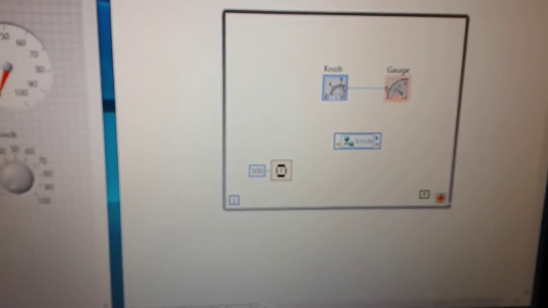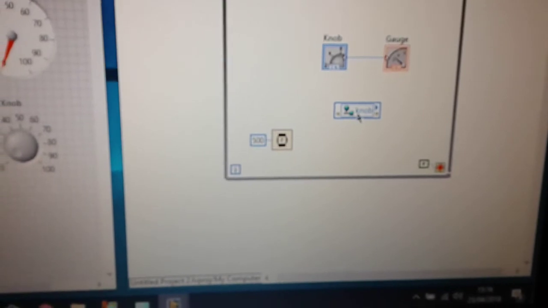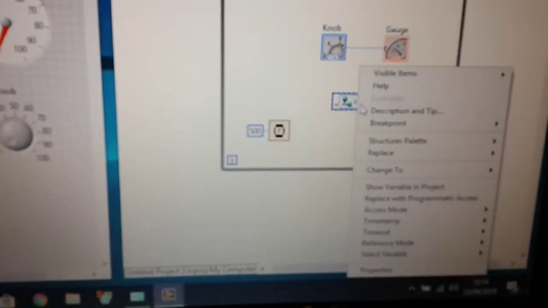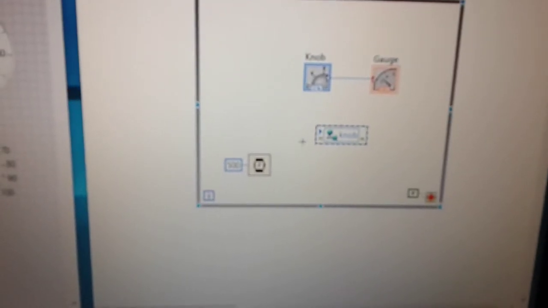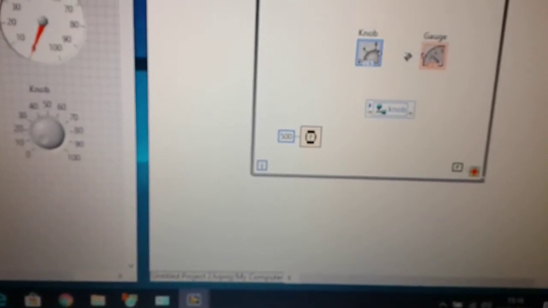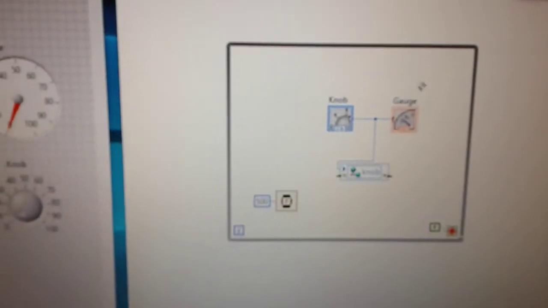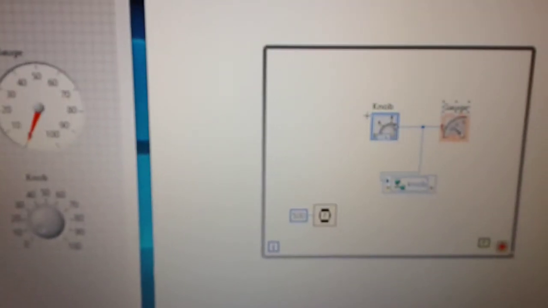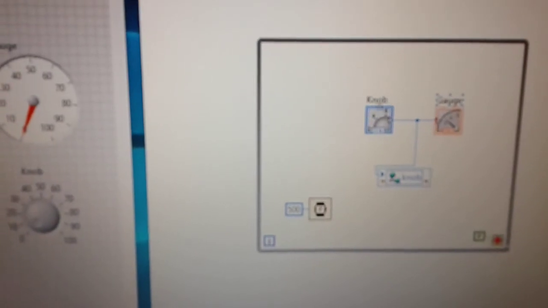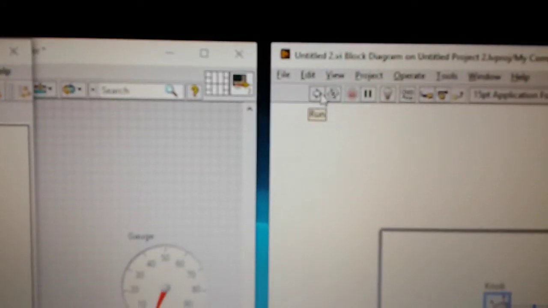Right now it's not on the write mode, it's actually on the read mode. What we want is to change that. Right click on it, we go to access mode, so write. Now we can write values to this shared variable. So connect the wires, goes right here, there we go. So now all the values set in the knob are going to the gauge and the shared variable. We can hit play.